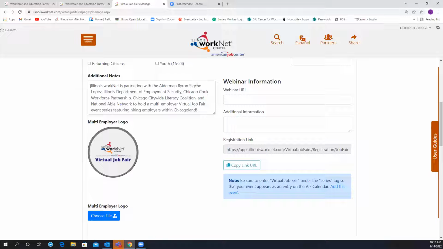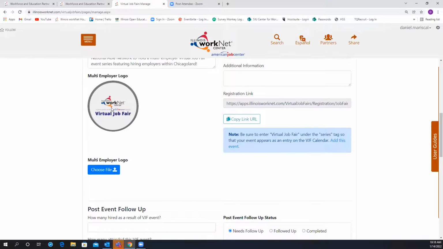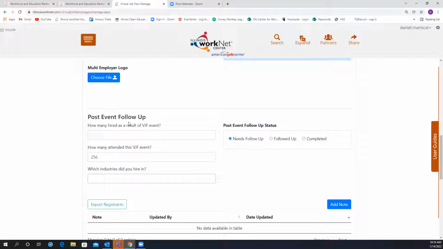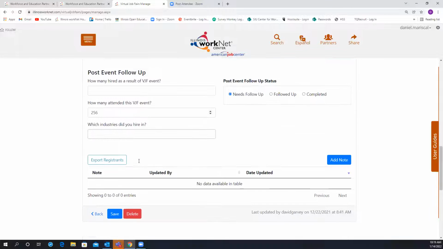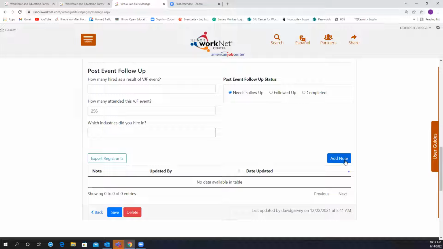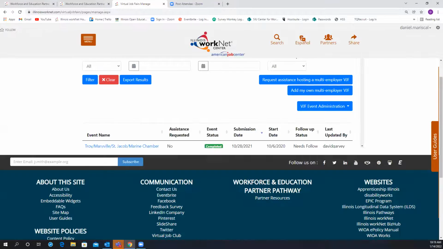So for the notes, we'll basically list all of the organizations who will be partnering with us to hold the event, to make sure that it goes off without a hitch and that it's a success. We'll add a logo. So if we have a flyer or anything like that that is generated in the course of planning the event, we'll add that to this section. And then, similar to the single employer event, you'll see post-event follow-up, how many folks were hired as a result of the event, and how many attended. And any notes that are generated during the course of planning the event, we'll be sure to add them here.